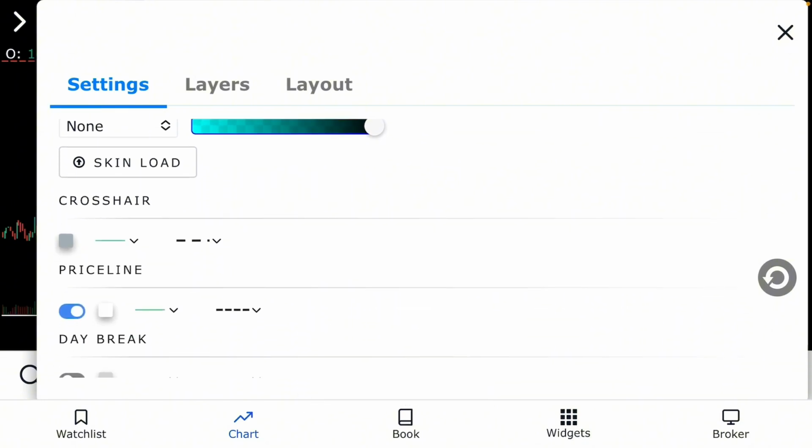And then the crosshair, you can choose how you want your crosshair to be. Let me show you what is a crosshair.